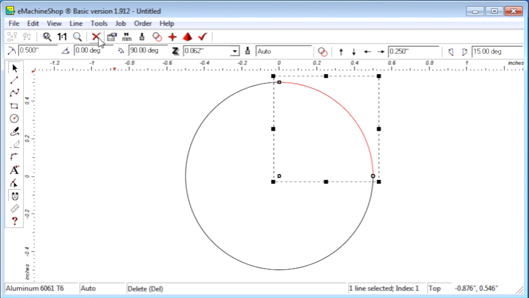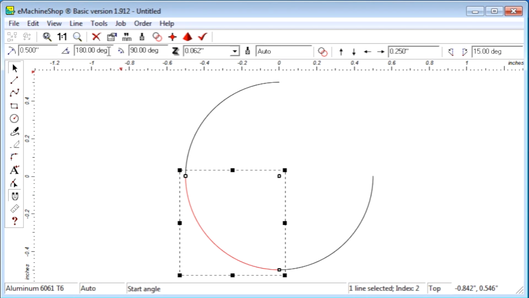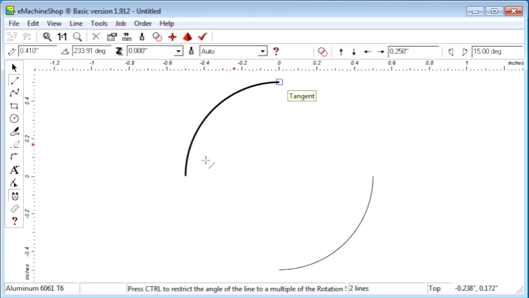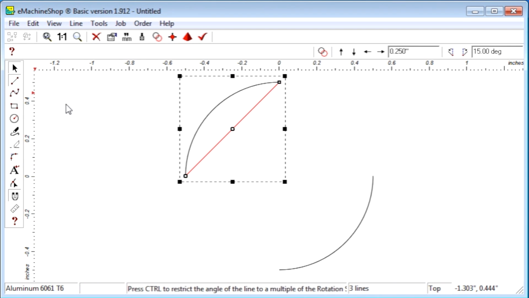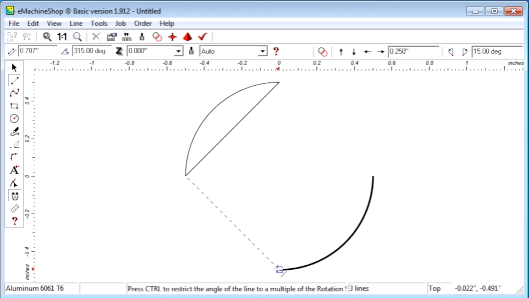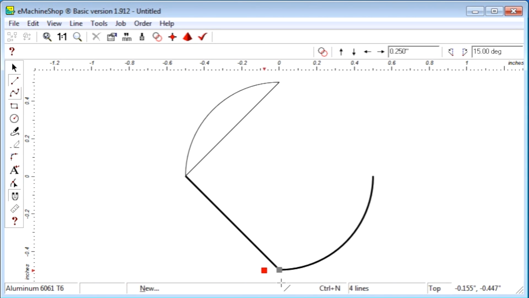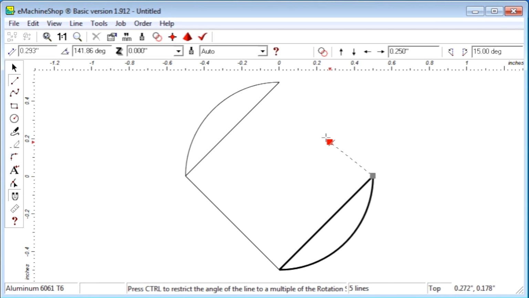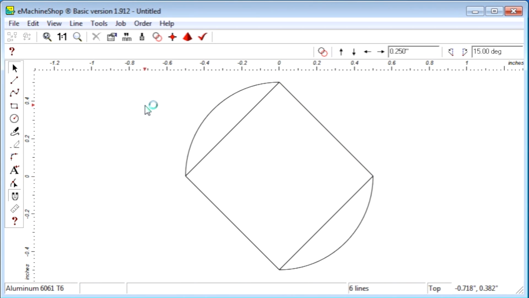Let's erase two segments. Let's now create a diamond shape by leveraging the new endpoints like this. Let's delete these lines.